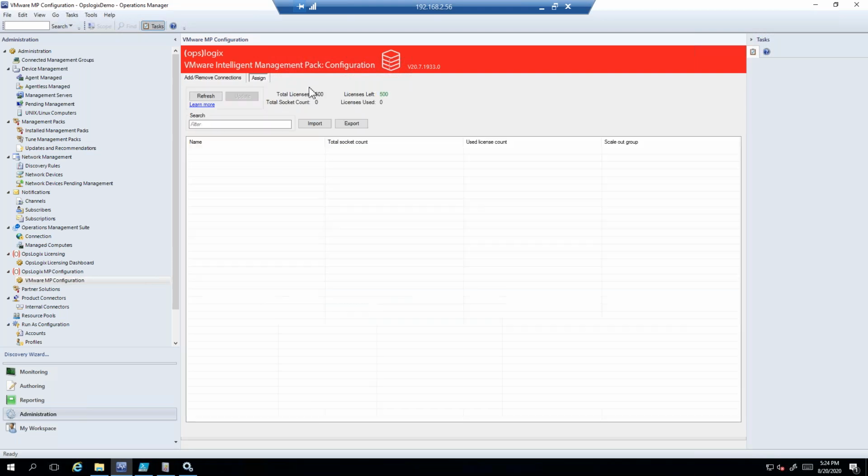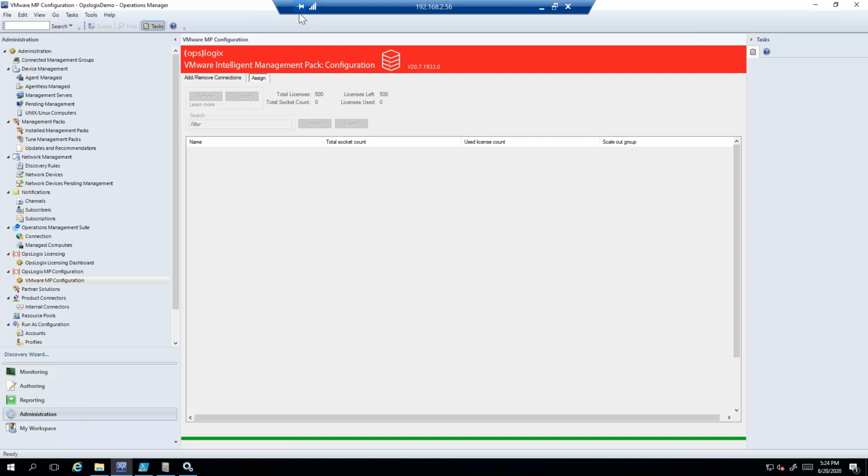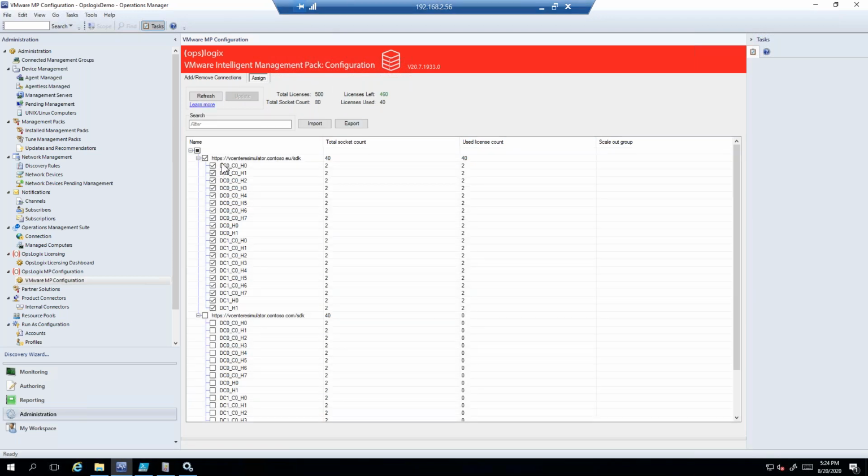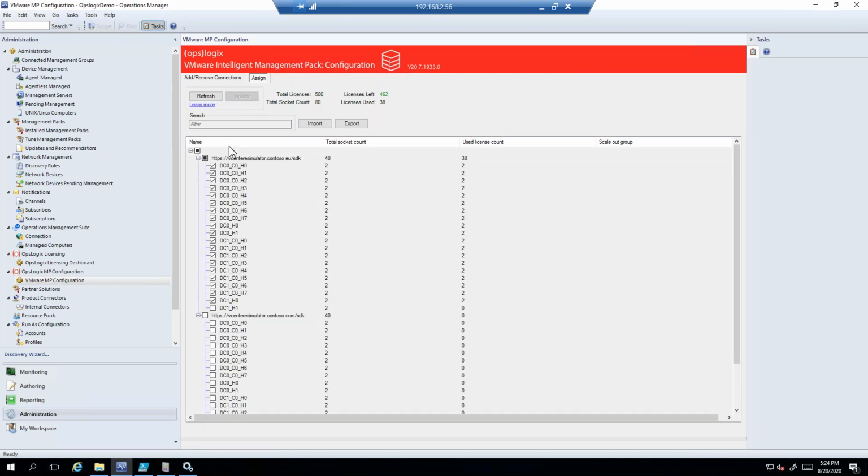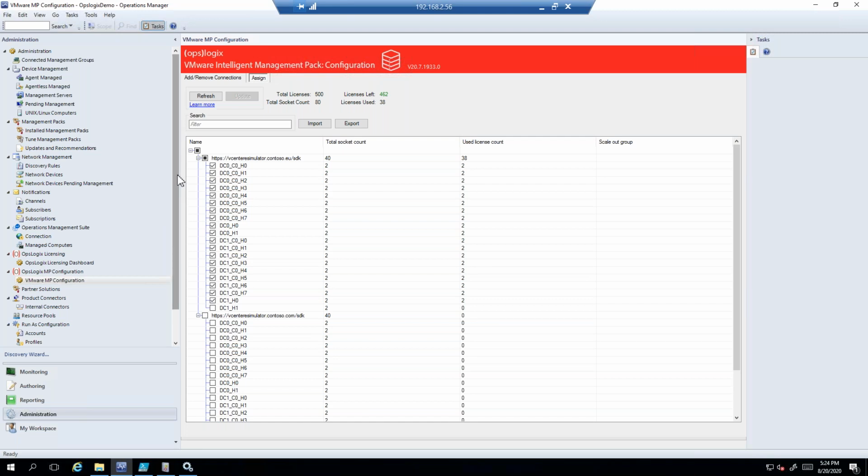And once we've done that, we need to assign, or basically check, which ESX hosts we would like to monitor. Now here we have two environments. Again, we have the contoso.com and the contoso.eu environments here, and we're only monitoring this environment. Let's say we just want to remove one server, we can do that. We can uncheck it, update the configuration, and then you also see that the total license count changes. So that's basically it. Once you've done that, you're good to go.